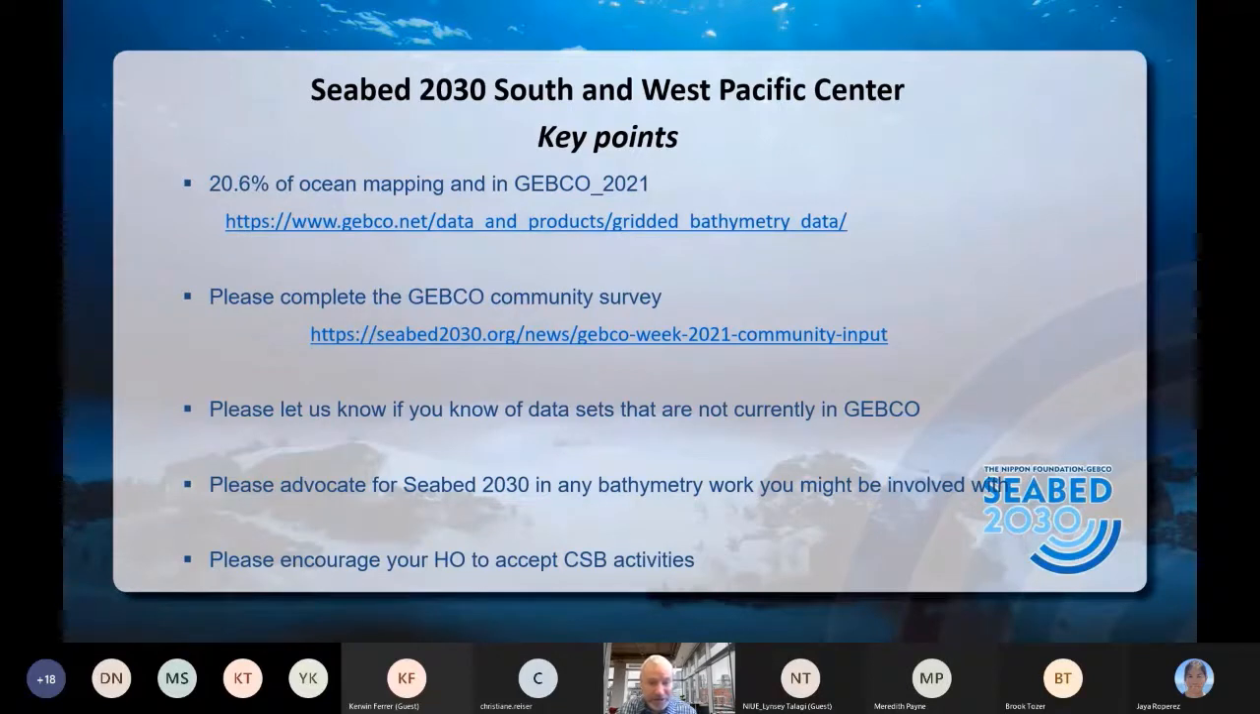Another point that was noted is, as Christy from the DCDB pointed out, we need you to encourage your local hydrographic officers to accept CSB activities in your part of the world. It's all very well the public going out and collecting data and contributing through crowdsourced bathymetry, but if the data happens to be in waters where the local hydrographic authority has not accepted those activities, we can't access the data. On the IHO website, you can see which countries have accepted it.